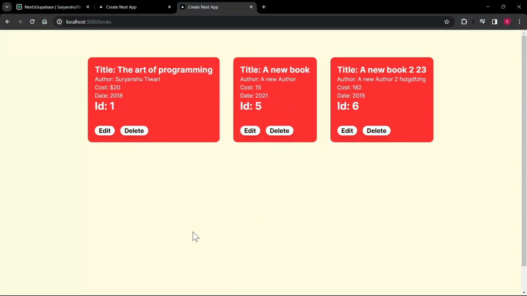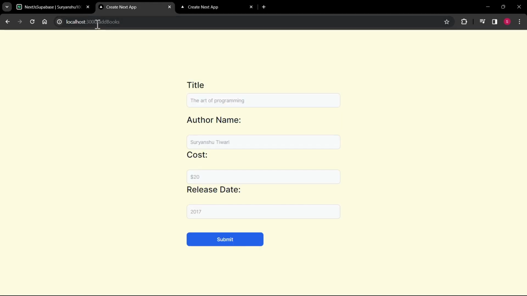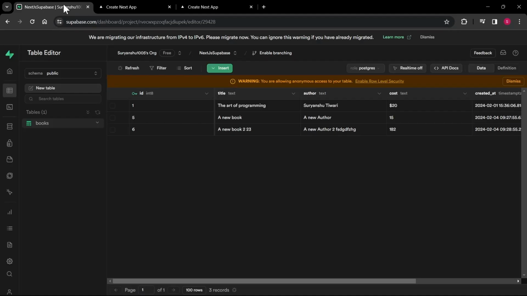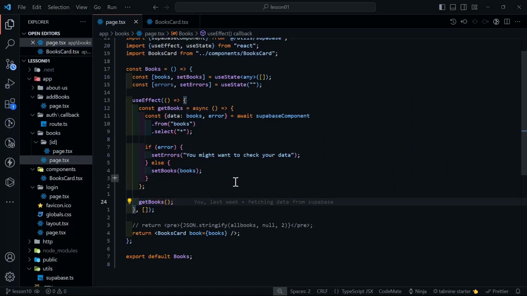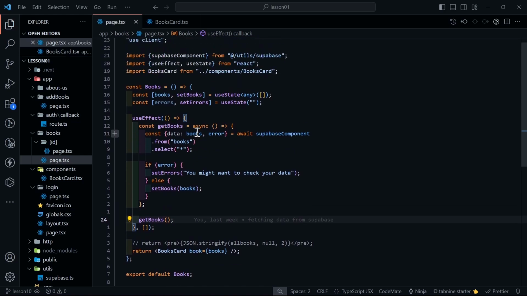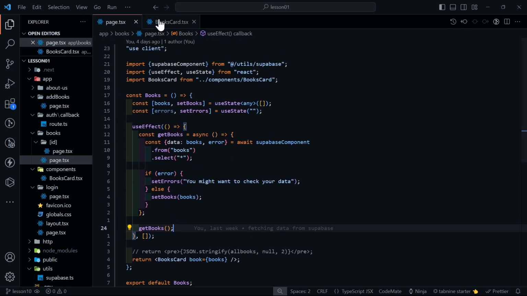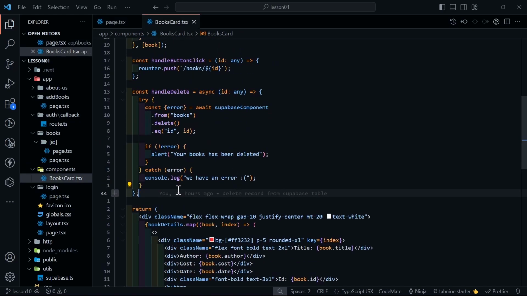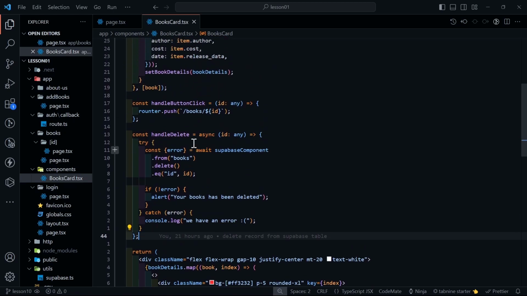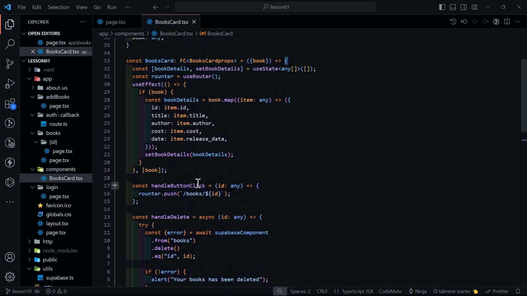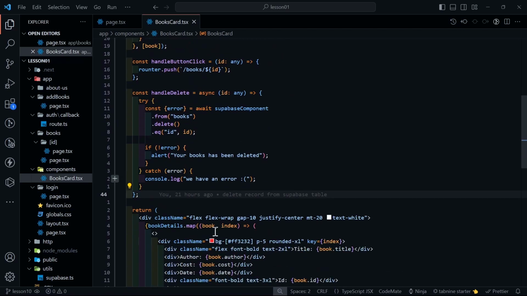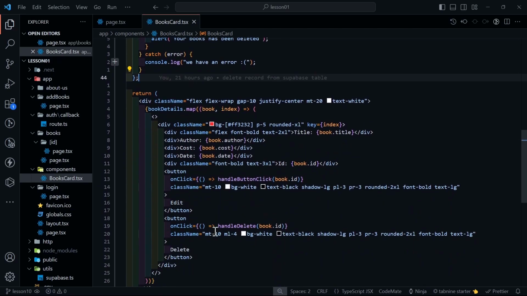Here, as you can see, guys, I have opened my tabs. In this tab I have localhost 3000 slash books, in another tab I have slash add books, and in this third tab I have my Supabase table right here. And in VS Code, I have opened my code, the same code that we did earlier, implementing delete functionality, update functionality, and getting the books and everything that we have already done. So nothing much to see here.